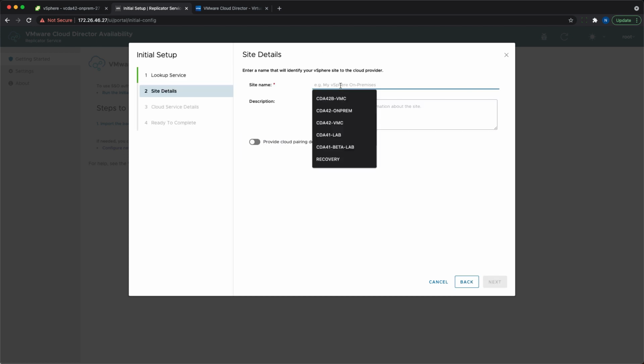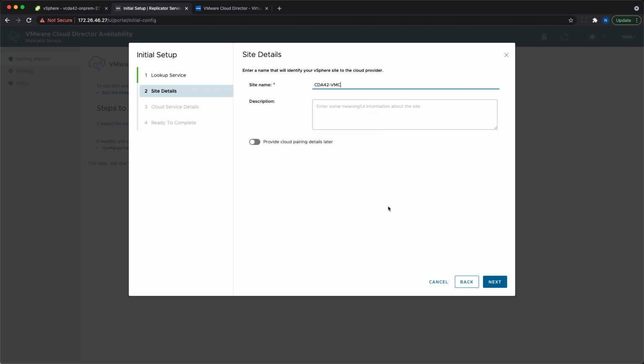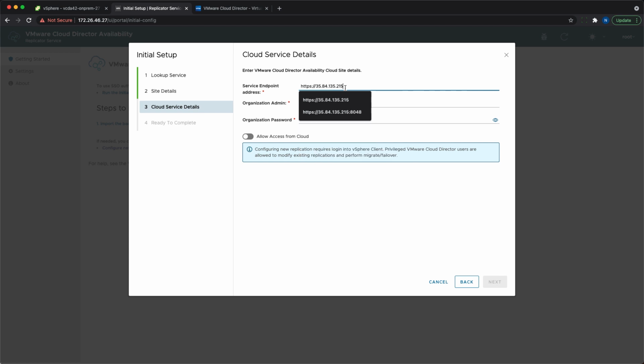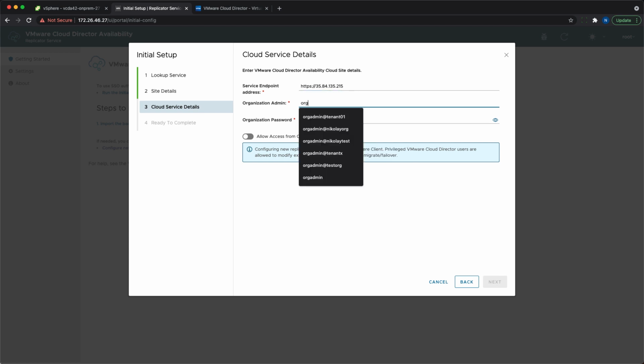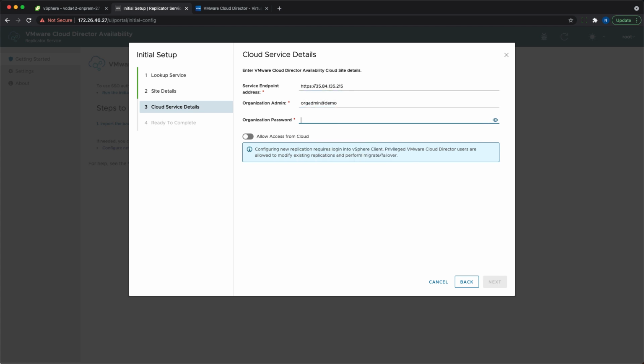Then we give the site a meaningful name and description. The last thing to do is to provide the endpoint address of the provider site and your org admin credentials, all given to you by the provider. By selecting the Allow Access from Cloud option, you allow the cloud provider and the org admins, without authenticating to the on-premises site, to discover on-premises workloads and replicate them to the cloud.